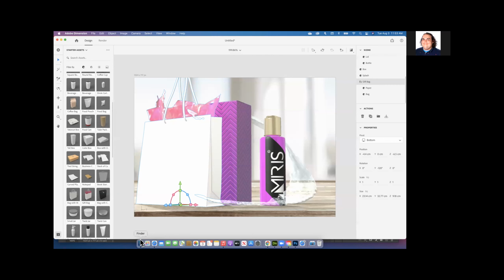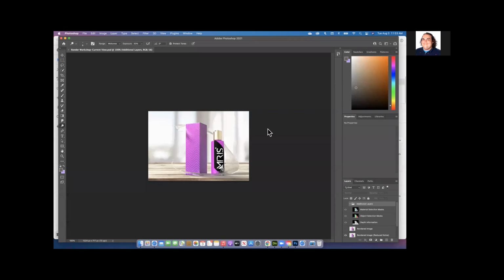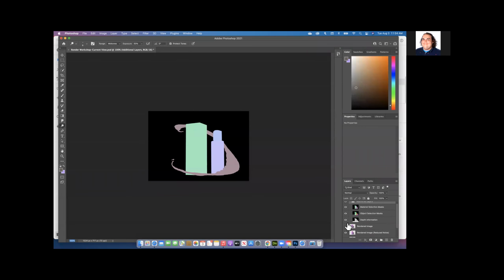Cool. So finally, if I render this out as a PSD, I can open this up in Photoshop, and this is what it looks like inside of Photoshop here. We have our different layers that we can manipulate, but we also have the alpha channel for them.